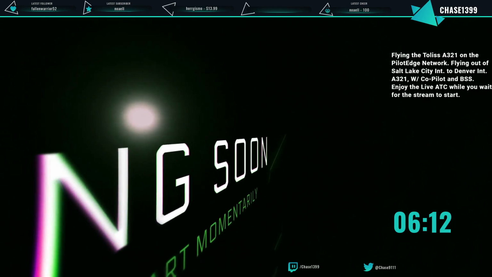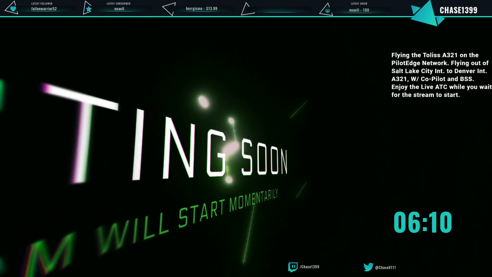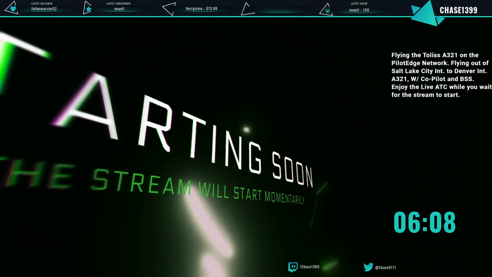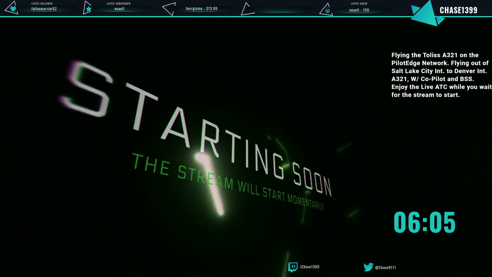United 644, turn right heading 325, intercept the runway 34 right localizer. Right to 325, intercept the 34 right localizer, United 644.